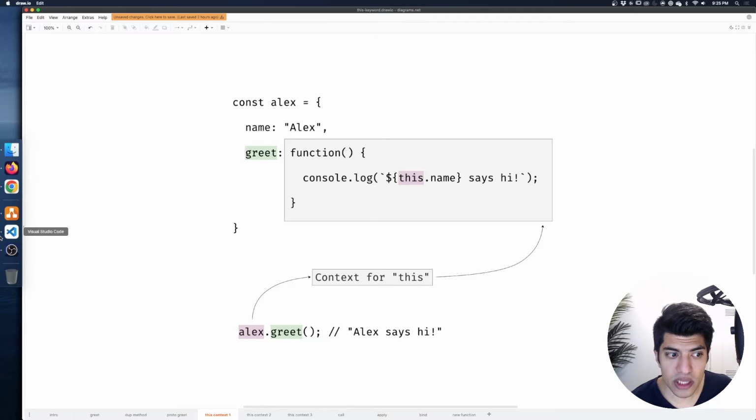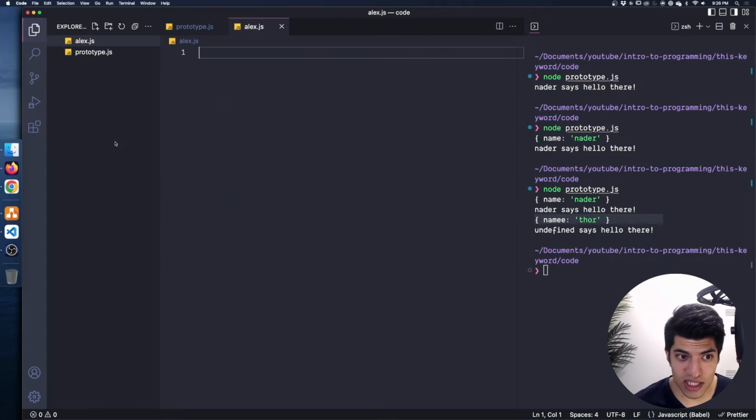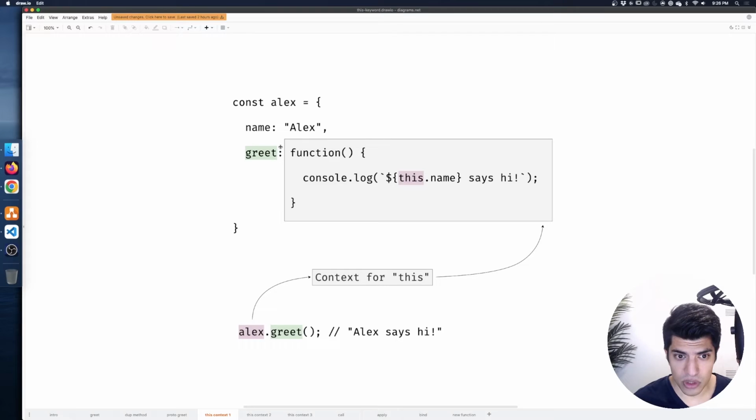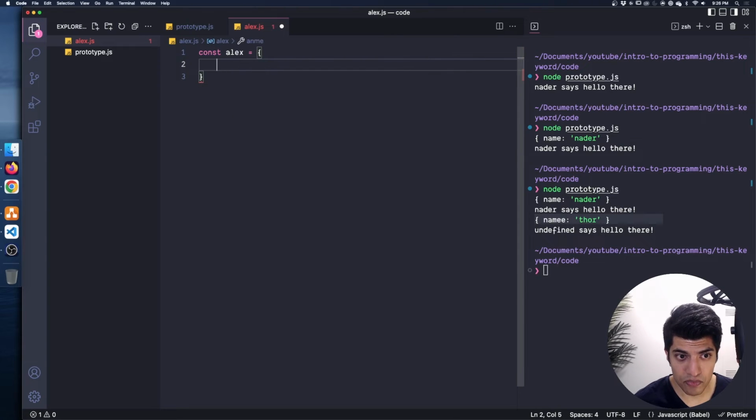Okay, so let's try this code out. I'm going to go back to VS Code. I'll just call it alex.js since I'm going to copy the same code over there. What did I have? I had const alex is equal to, and then we have our name, make sure I type this correctly, the name of Alex. And then we have a greet, and for greet, we cannot use an arrow function, right? I'll show you what happens in a second if we do.